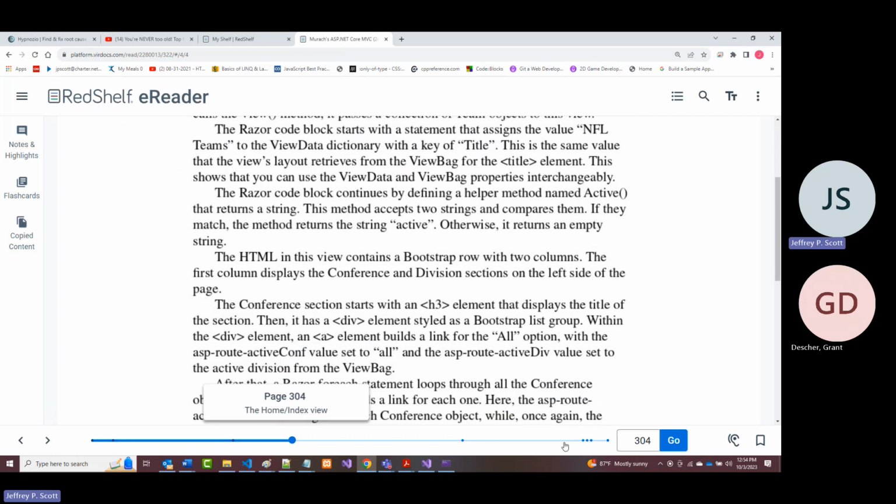as it says, the Razor code block starts with a statement that assigns the value NFL teams to the view data dictionary with a key of title. So it's the first time you're actually seeing view data in action, so to speak, other than if you've ever used view data to set a title. And if you've done that, even in the past, we've always said view data, and then in brackets, we've had like double quote, title, double quote, equals something. So again, that's another example of the key and the value.